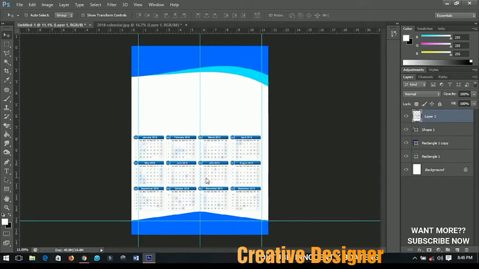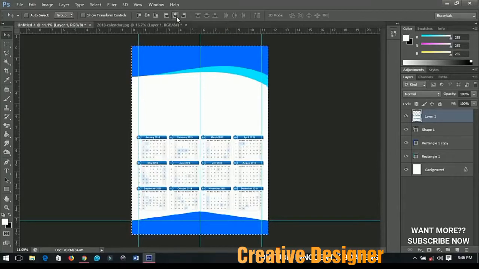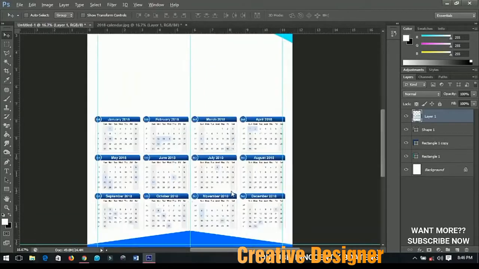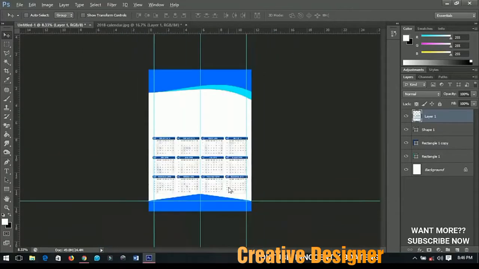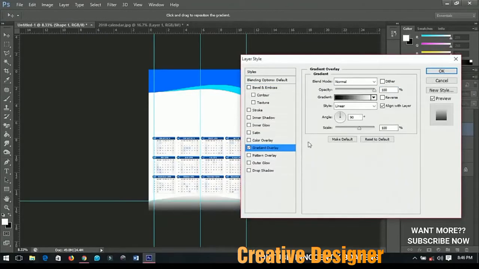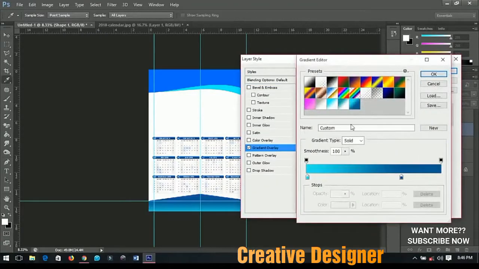So I'll press Ctrl A, and then select this particular align horizontal center, which will allow my layer to be in the middle of the whole of my document. So it is as simple as that. You can do any other thing to it if you want to. Now what I'm going to do next is I'm going to select this particular shape, and then I'll go to blending options, and then I'll go to gradient overlay, and then I have this particular gradient over, so you can check the colors from here.